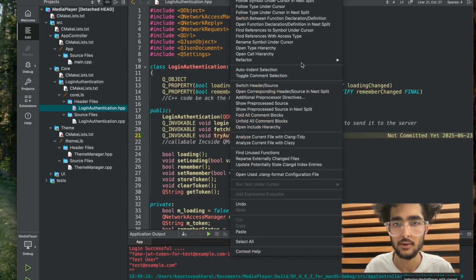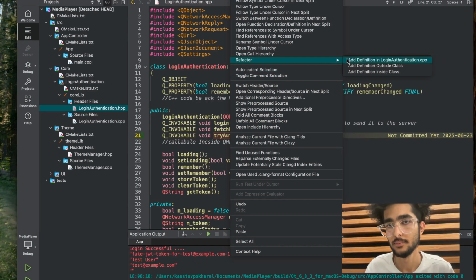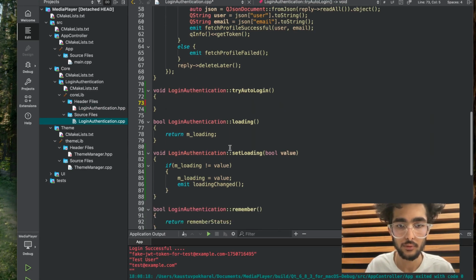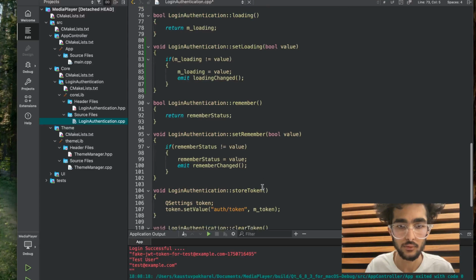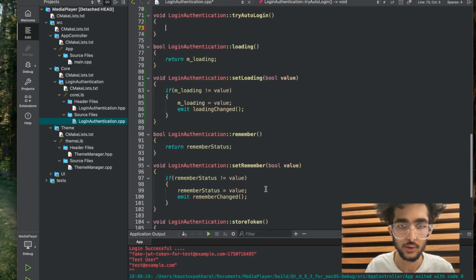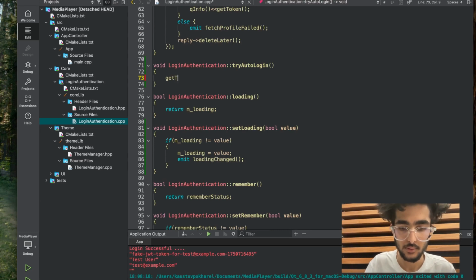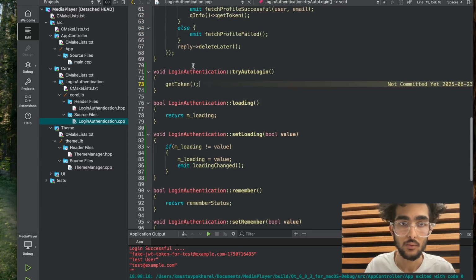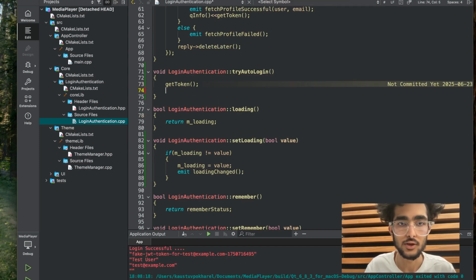So I'll just refactor this to our CPP, login authentication.cpp, and here first of all, I'll try to fetch our token. To fetch our token, it's getToken. So I'll call the get token function. What this does, it will return a token from our settings, right? So settings will be within our application file.